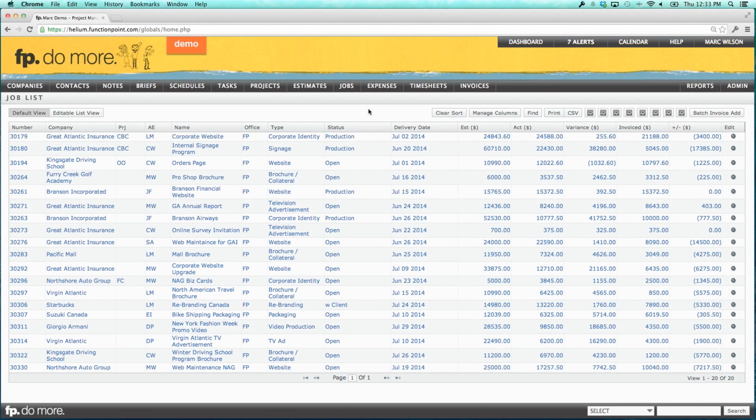Now, the results of our search is coming in a list view, and these list views, especially with the new upgrade, are very handy in producing reports. Right now, I'm seeing financial information. I might want to choose to see something different. I can look at an editable view, but I'm not going to show that today. Instead, what I'm going to show is managing columns.